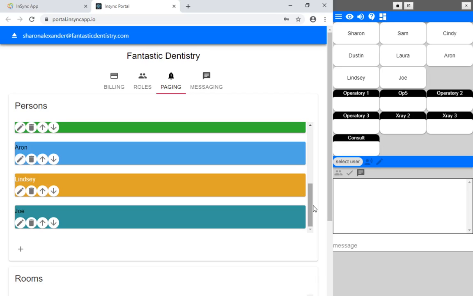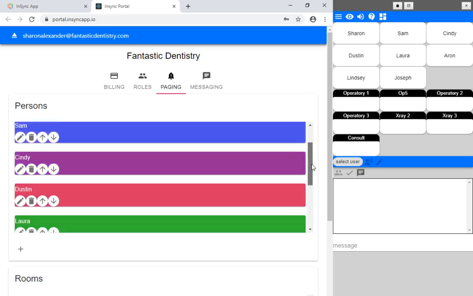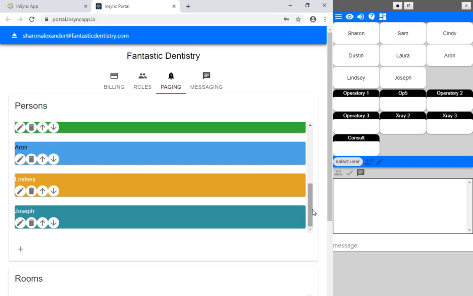To edit a user, simply click on the pencil-shaped icon under their name. Once the changes have been made, simply click Submit. To delete a user, simply click on the trash can icon under their name.